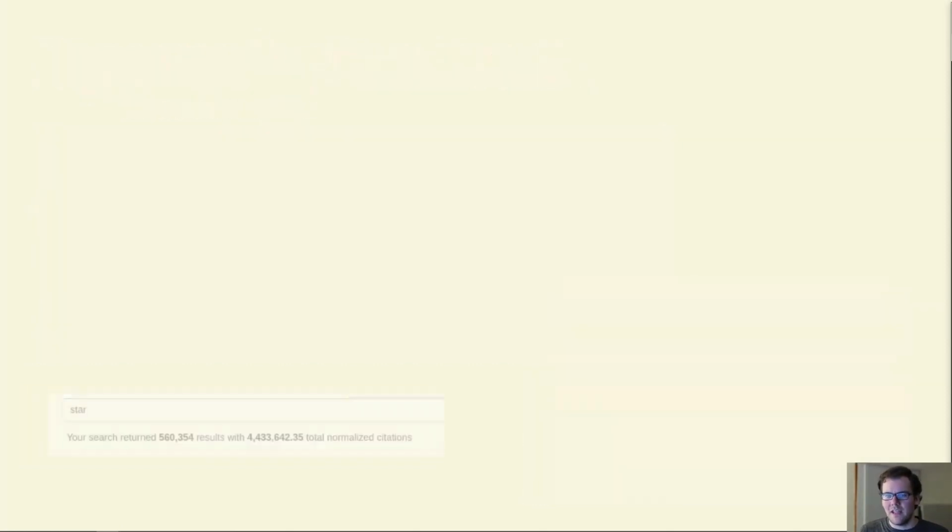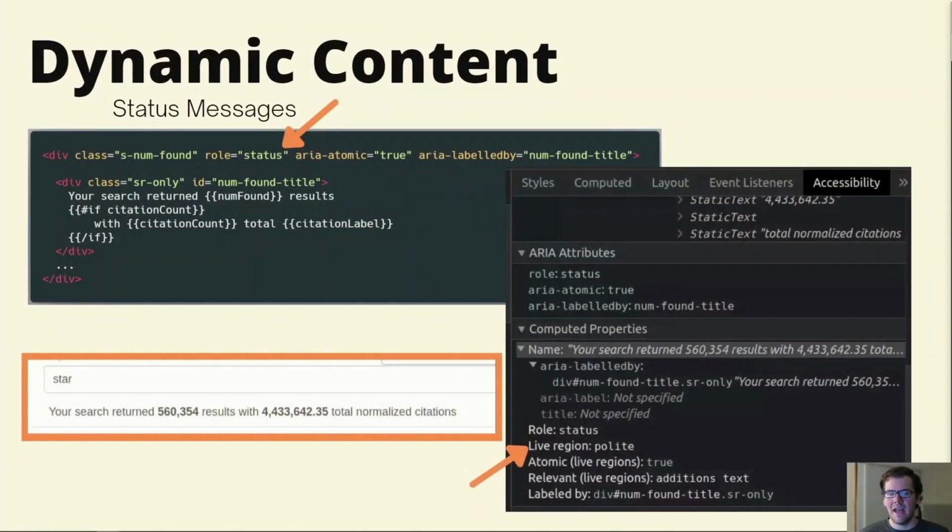With a really simple change, by adding a role of status to this, we can change it to be a live region. In this case, it has the live region setting as polite, which basically means that it's going to let the user know in a timely manner, but not necessarily interrupt what else they're already doing.